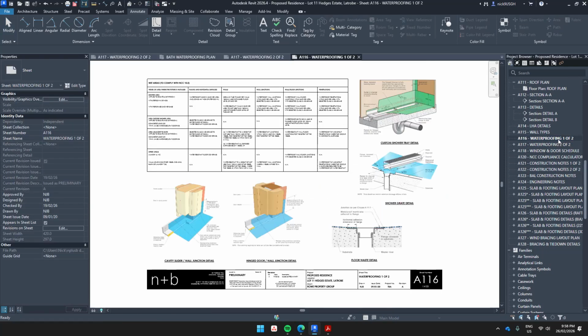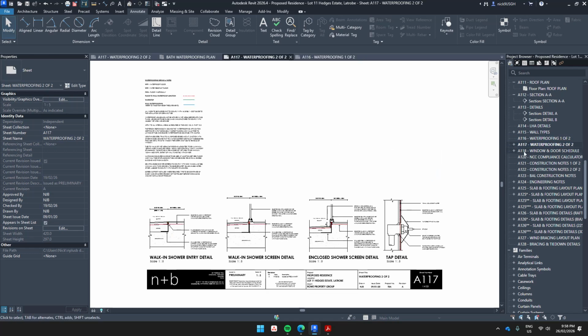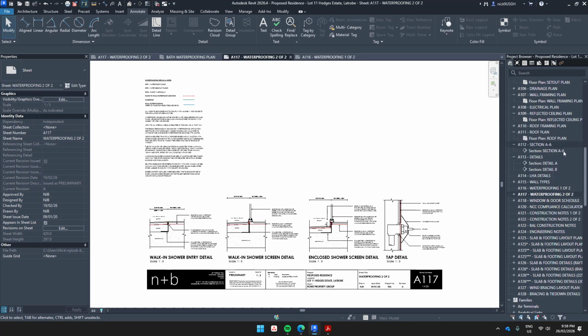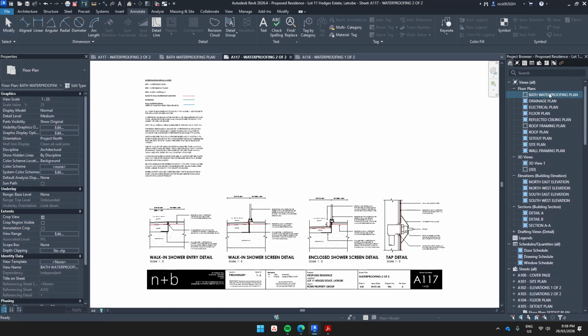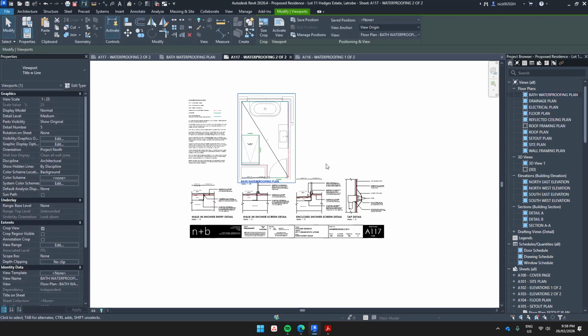So there's two waterproofing sheets. This one's already filled in. It's already got the details on it, so you shouldn't have to do anything in this view. The waterproofing plans we place on this view here, waterproofing 2 of 2. So I'll place him in there.